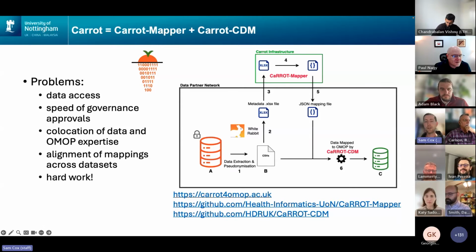The Carrot tools are architected in two parts. We have an internet accessible web app here, and a Python ETL tool as a second part. Together, they allow external OMOP experts to design OMOP transformations for datasets using only metadata, not the row level data. And then the ETL process can be run by anybody with a simple command line.